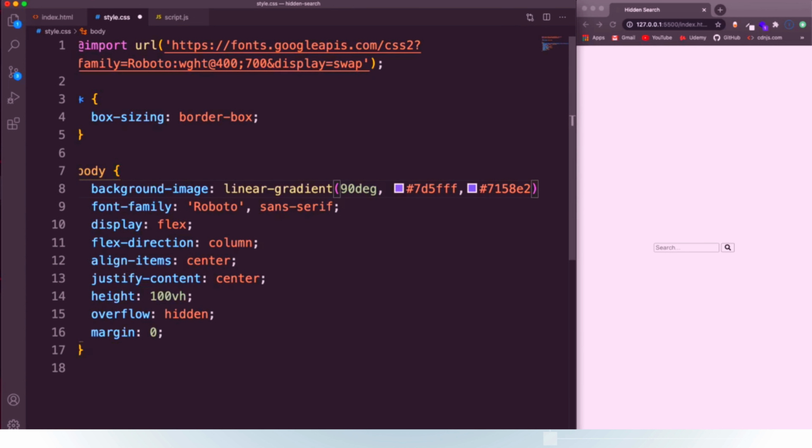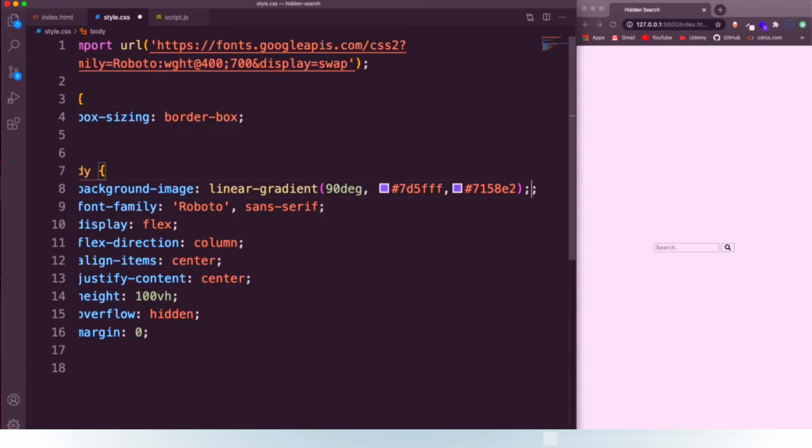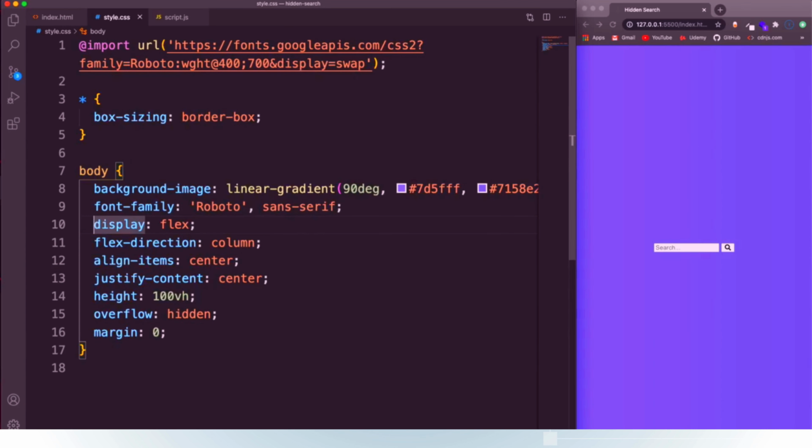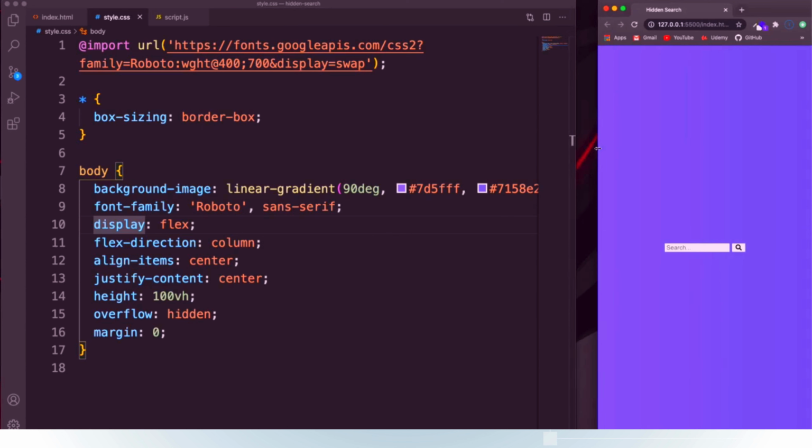Okay, so those are going to be our colors, and we need to put a semicolon here that I forgot. Where's my cursor? Okay, so now we have that background gradient. You can probably make this a little smaller here.